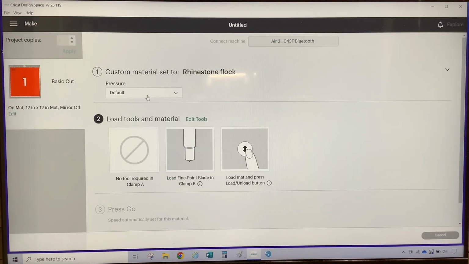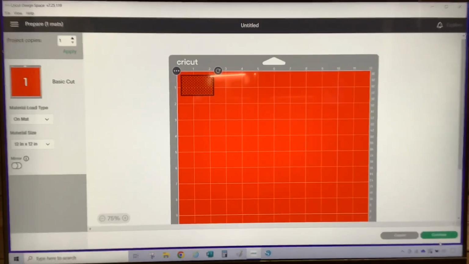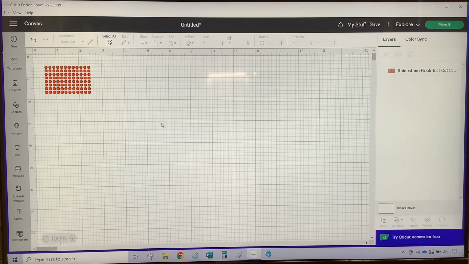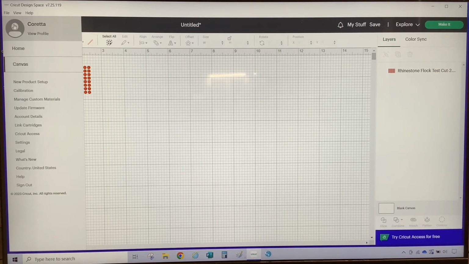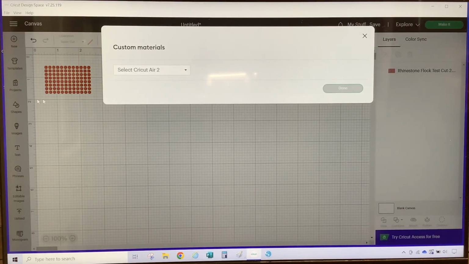If your test cut does not work the way you want it to, you can go back and edit the settings. So to edit, you would select cancel to go back to the canvas, and then you're going to say yes on the cut. We're going to cancel here, and we're going to go back to the canvas. Here, we're going to select the 3 horizontal lines on your upper left-hand side. You're going to select Manage Custom Settings. You're going to select your device.